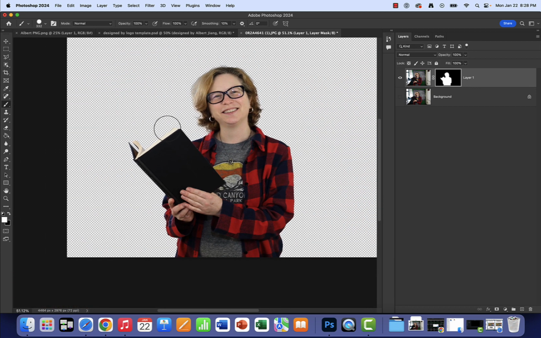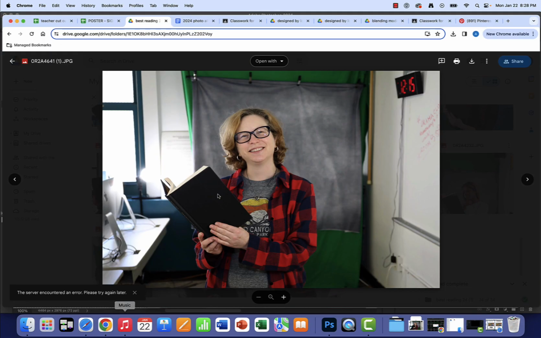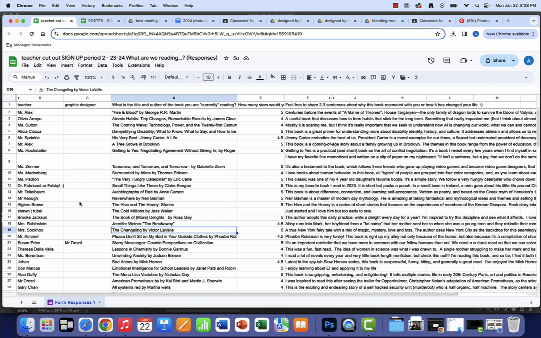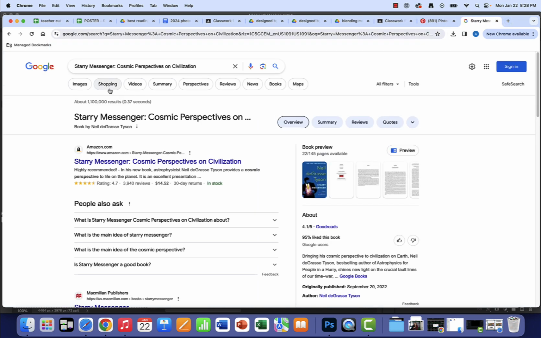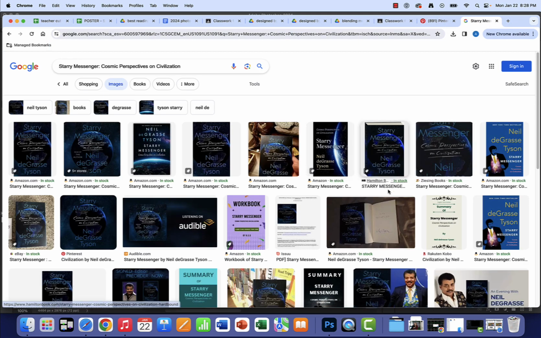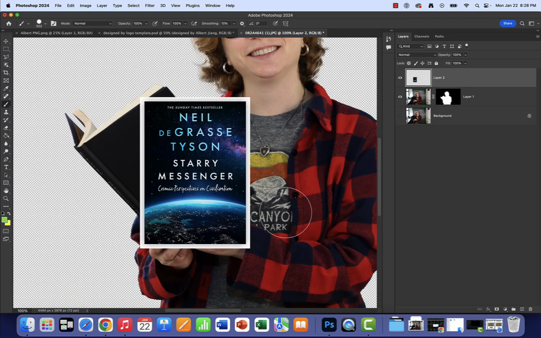All right, so now what do we need to do? We need to add the book cover. How exactly are we going to do this? What we're going to do is we need to figure out what the book is. So Starry Messenger, Cosmic Perspectives on Civilization. I'm going to open up a new tab, Command V. And we're going to go to an image search. And we've got a few fun options to choose from. I'm simply going to select this one right here, right click. We're going to copy image, Photoshop, Command V.